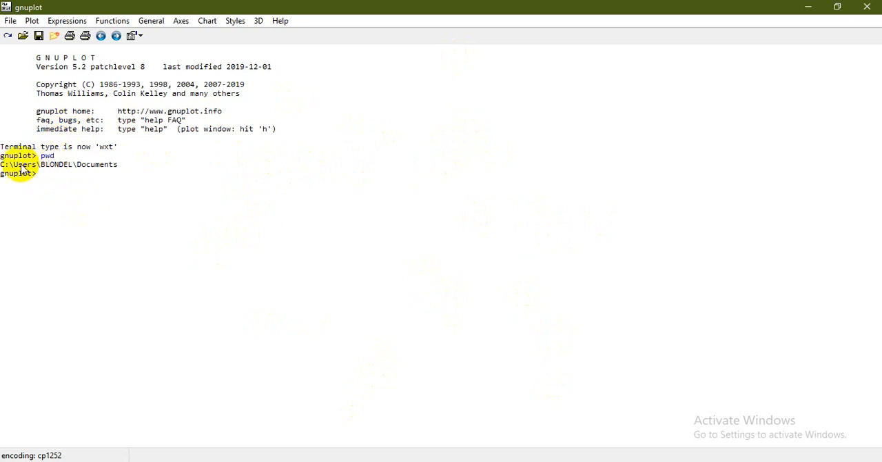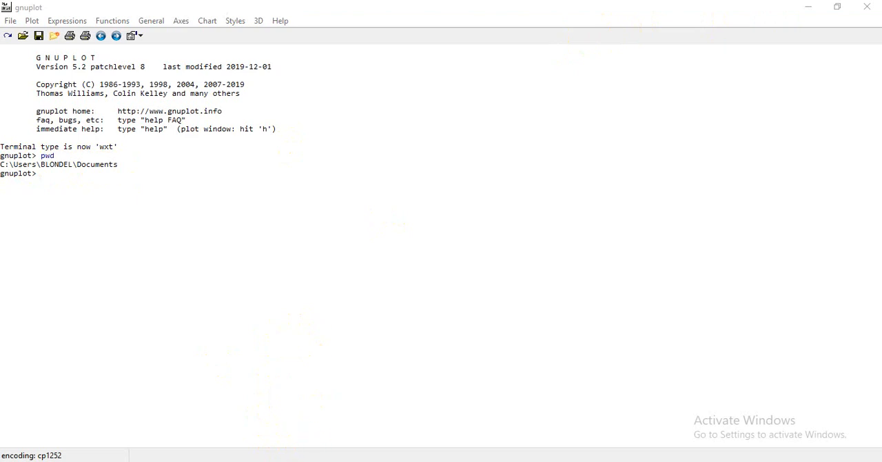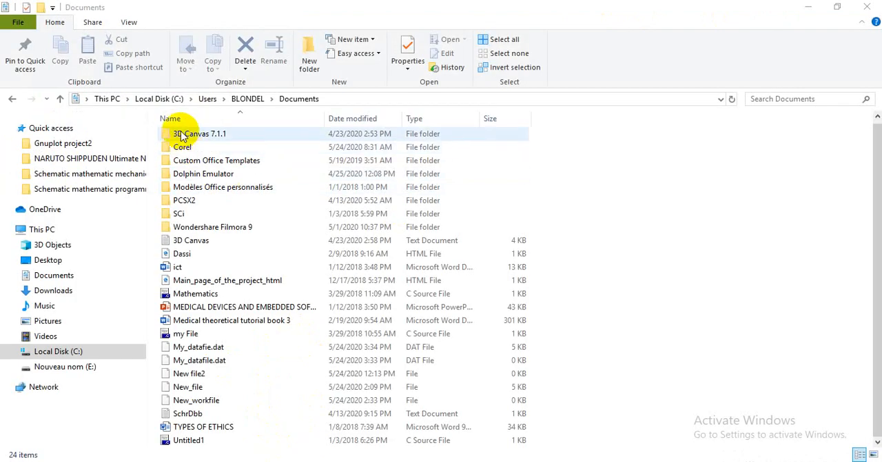When you write pwd, you see that the current directory is in this location. You have the C, you have user, you have Blondel, and you have documents. So this directory is exactly here. This is the directory in which you are going to work with gnuplot. In this directory, you realize that there are different files found here. You have new files, you have work file, and you have all those .files and .data which have already been worked on before. So this is the current directory in which you are going to work.